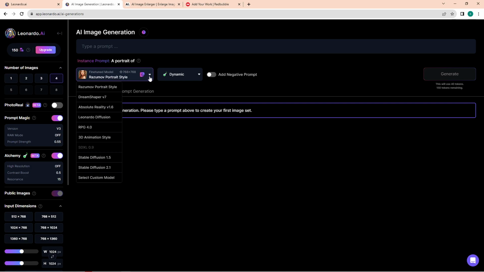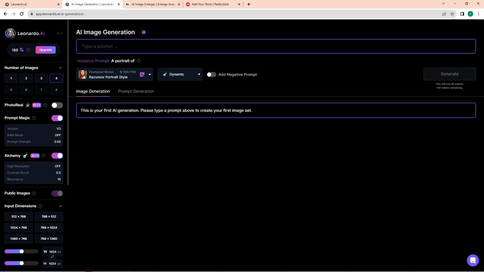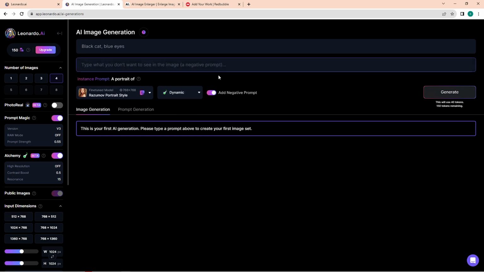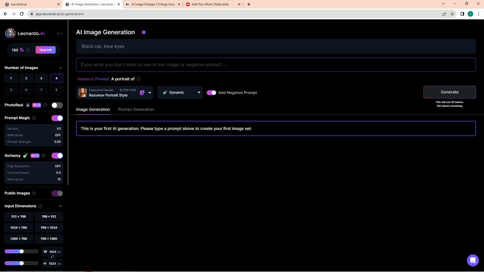Just type in your image description in the prompt box. Having a model just improves and helps the consistency of the images that we will generate. Beside that, you can choose between none and Leonardo style. And if you turn on this negative prompt, you can add in words that you don't want to see in your image. Now, another great tool of Leonardo AI is the prompt generation.